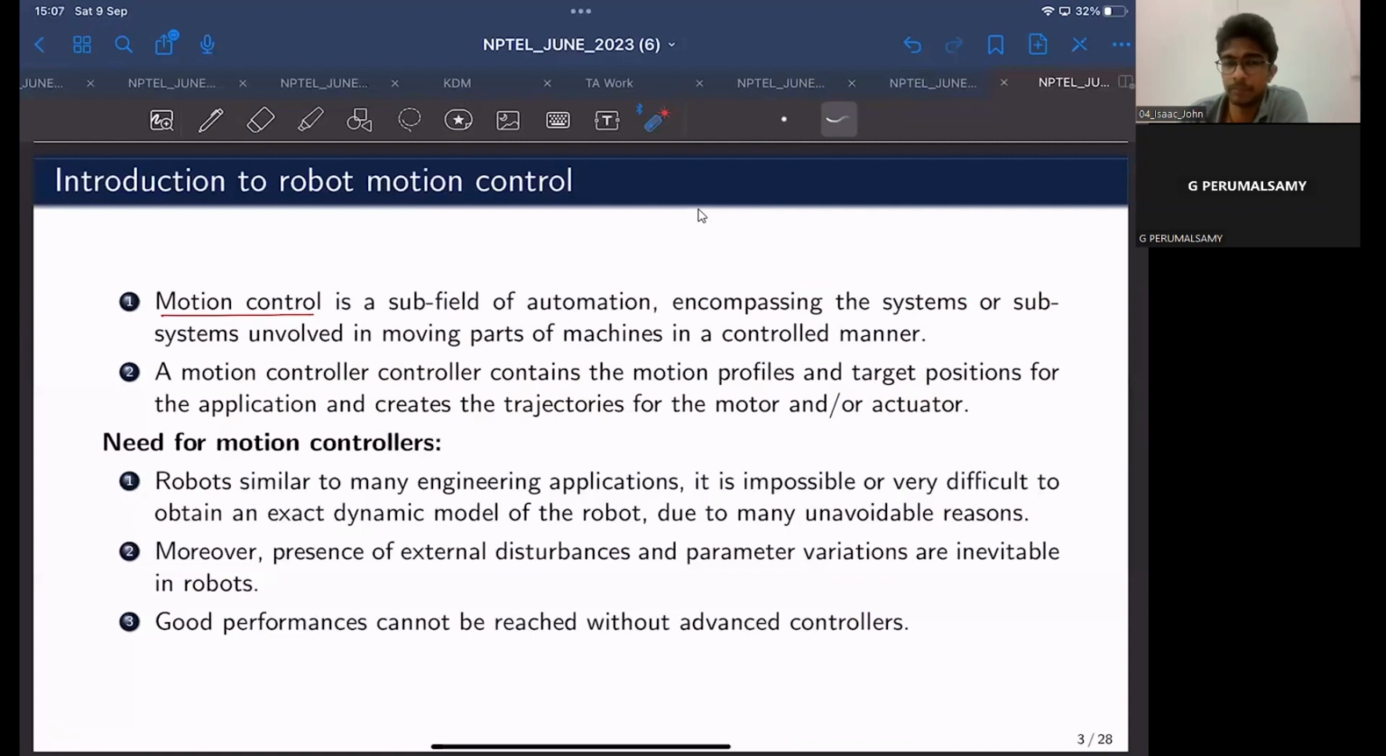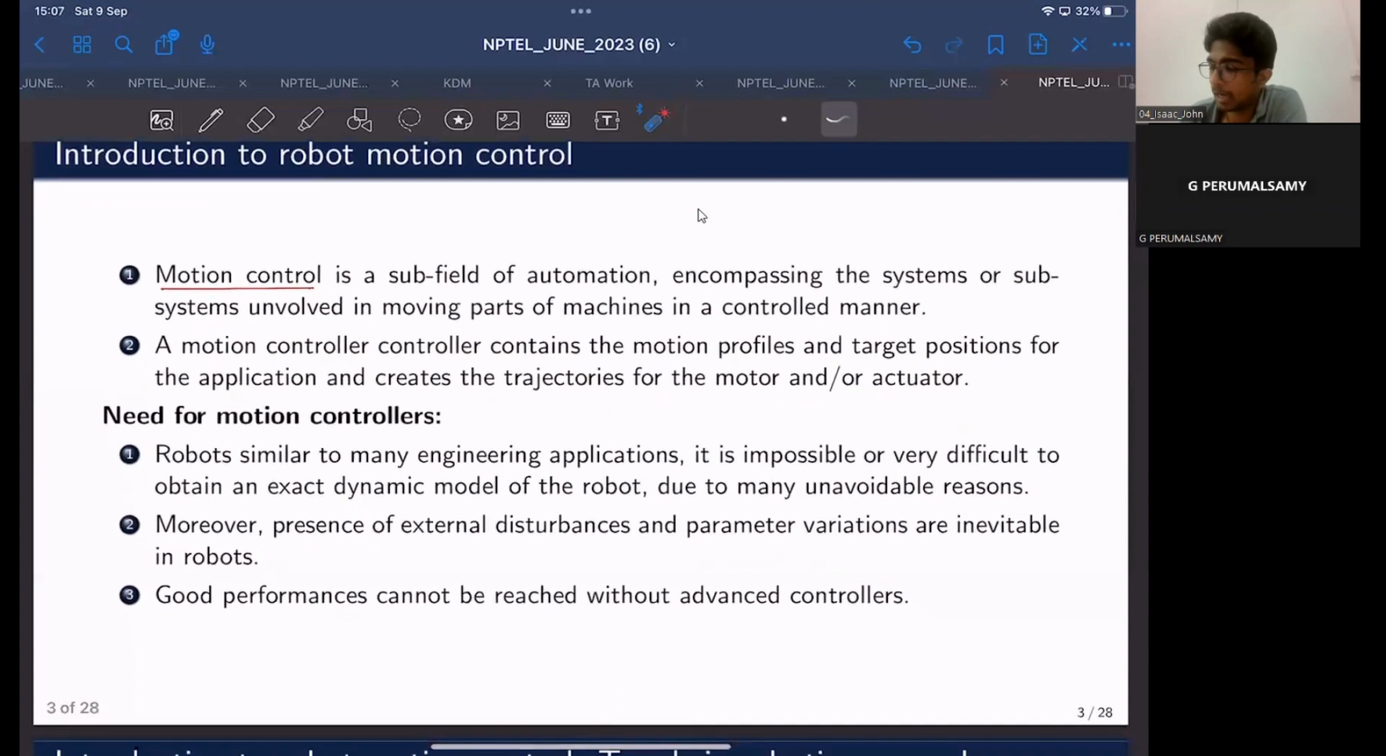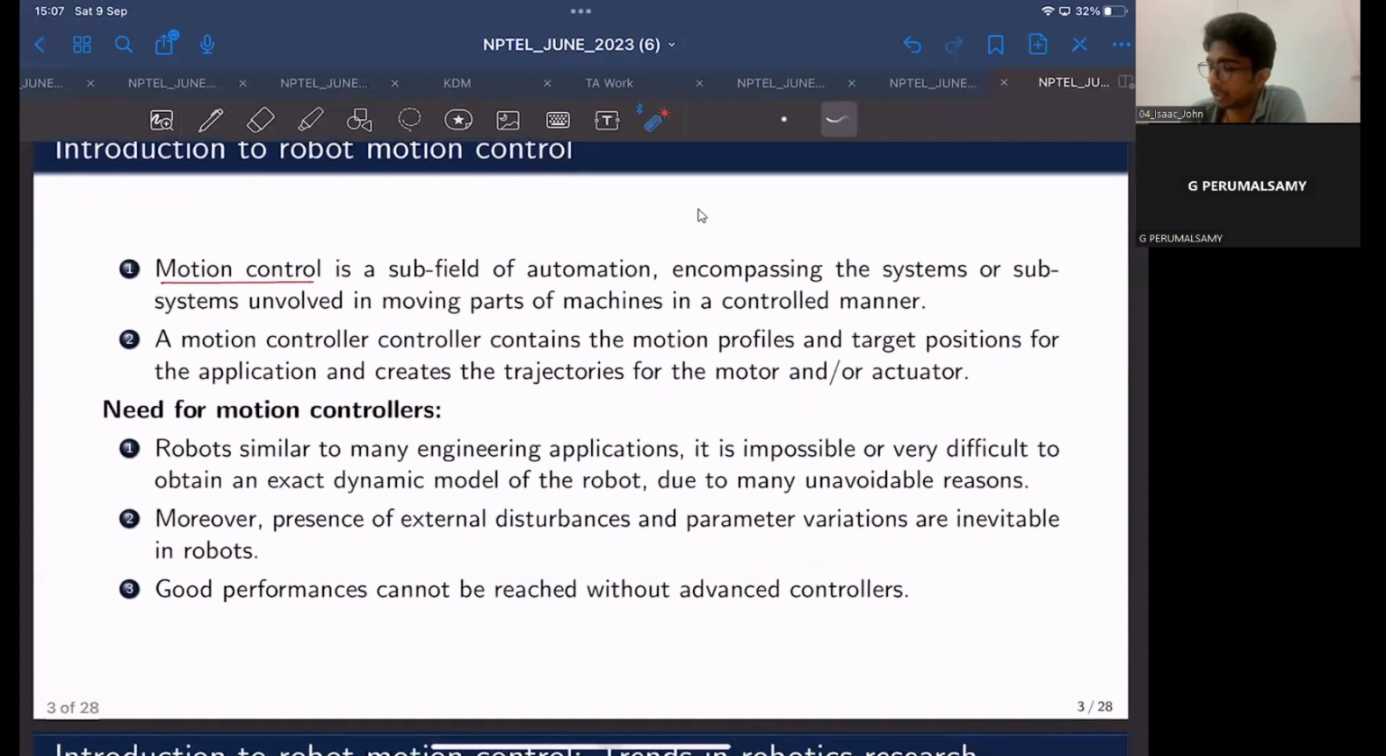It will basically create a trajectory based on the requirement. And these are the basic definition of motion controllers. And why do we need motion controllers? That comes in the second part.